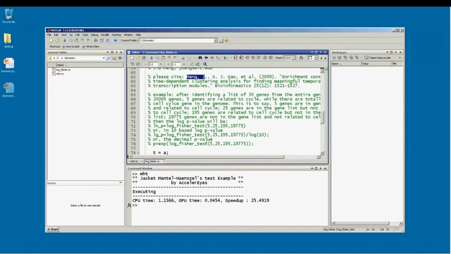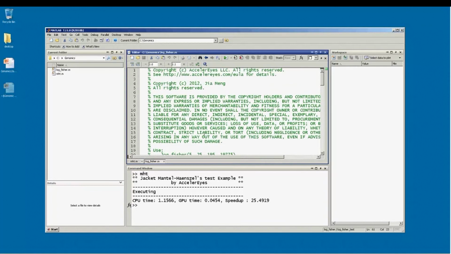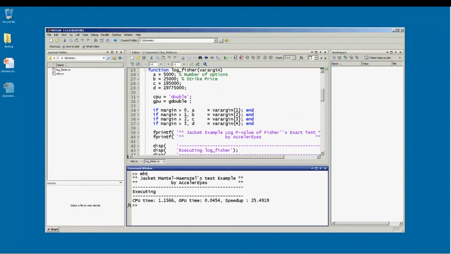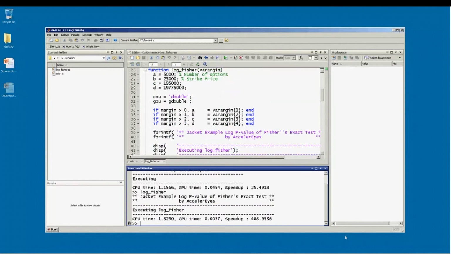And again, this is an example that you can look at that will be included in the next version of Jacket. To run this log Fisher example, executing now. So here, the CPU took 1.5 seconds. The GPU took about 4 thousandths of a second, and the speedup is over 400x.